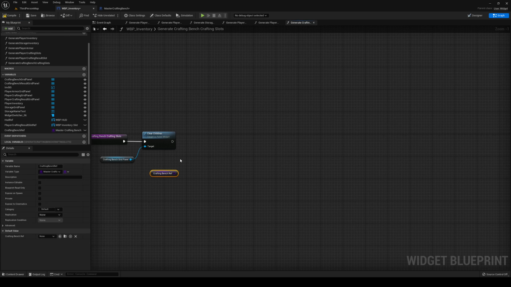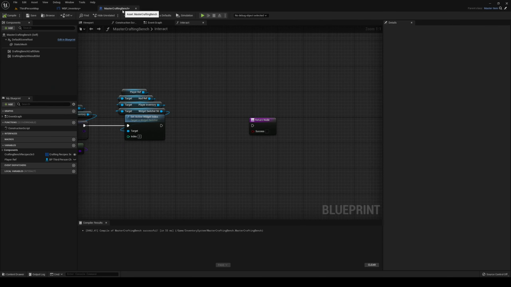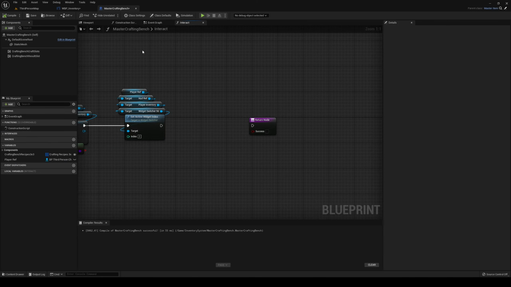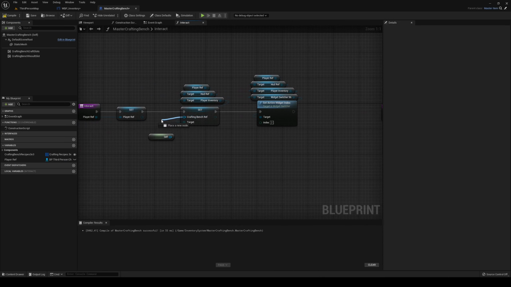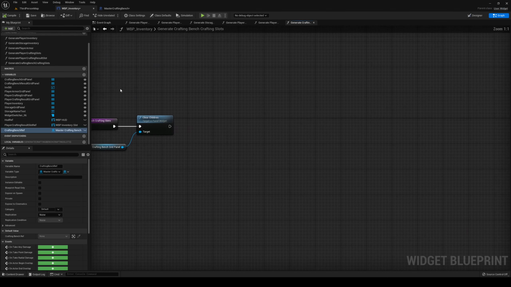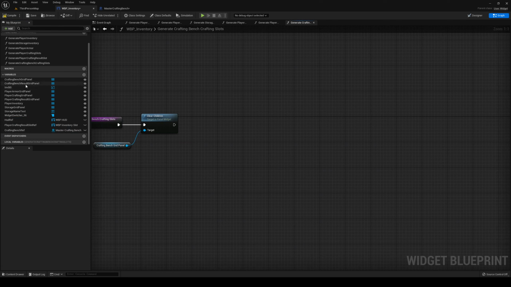Problem is we can't actually do this in a class reference. We need to change this out. We need this to be a master crafting bench object reference. So we got our reference there. Now we're going to get our HUD ref. No, we're not going to get our crafting bench ref, as I said before.